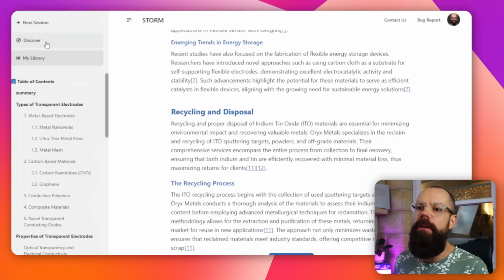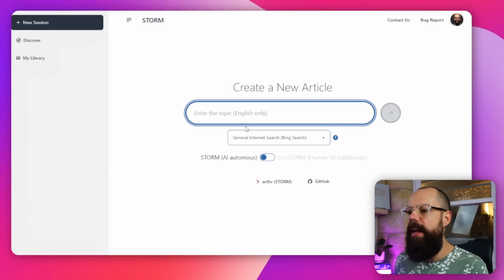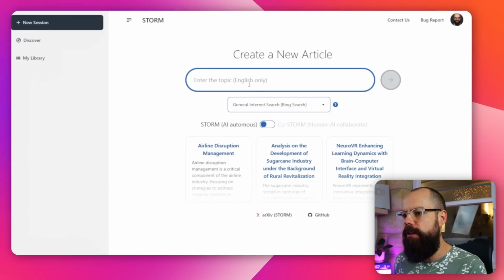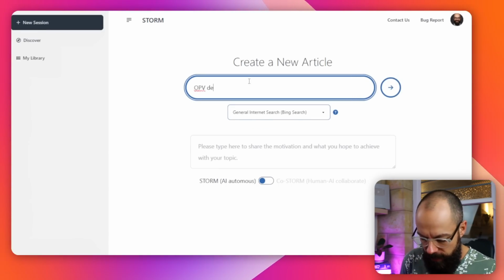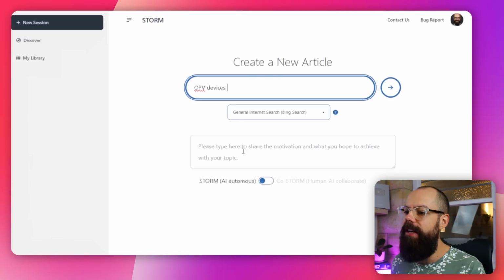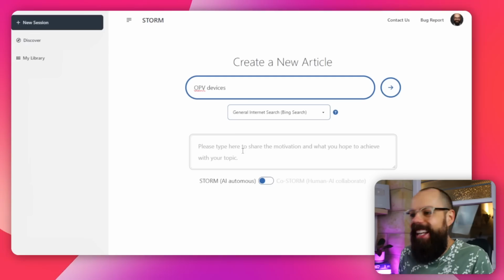How do you actually use it? Well, you go up here to new session and then you type in create a new article. And so let's have a look, OPV devices. And then down here you get this annoying box, and it's a bit annoying because it's just extra work, but you should definitely do it. I don't know why I'm so annoyed at it, but it's there.